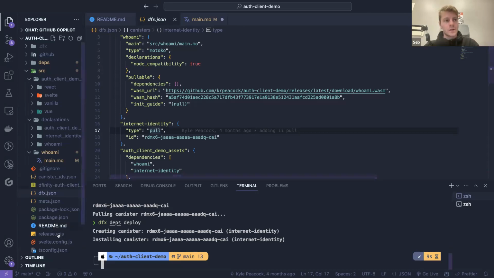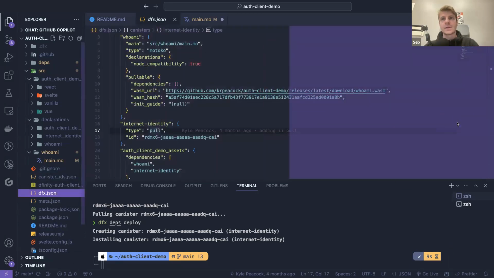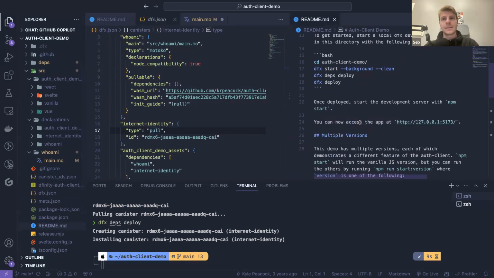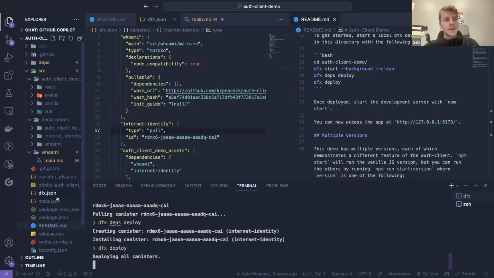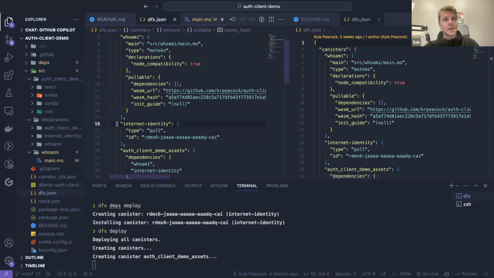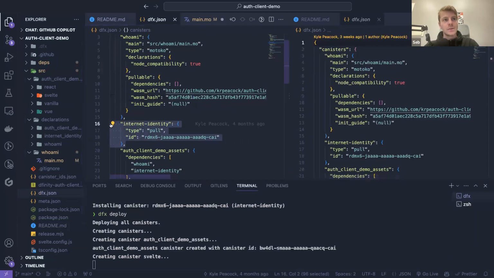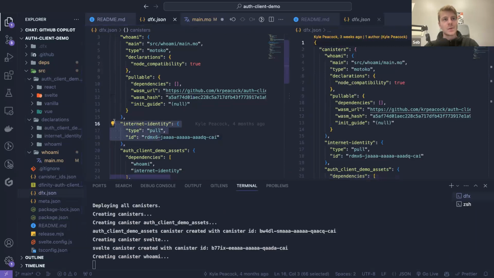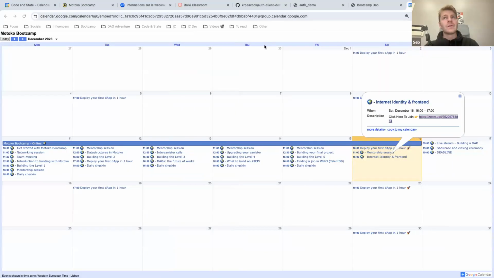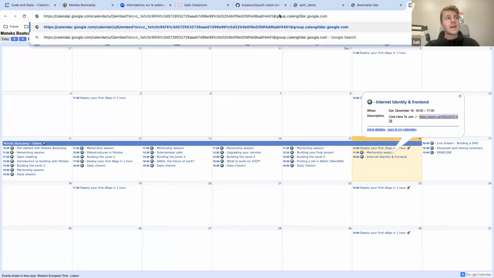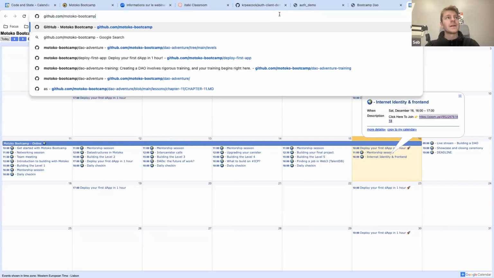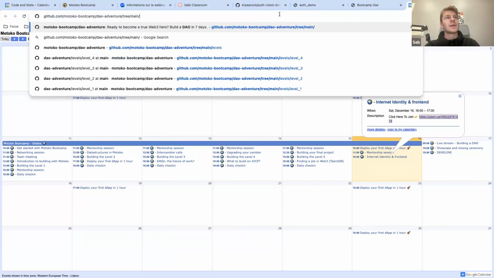So we have our canister. Yes, that's how you would add Internet Identity to your repository. That's just 2 lines. That's pretty cool. And also, I have already done it for you in the template.